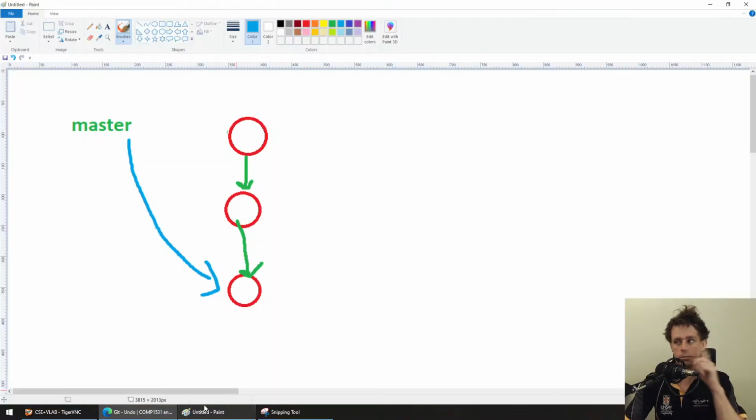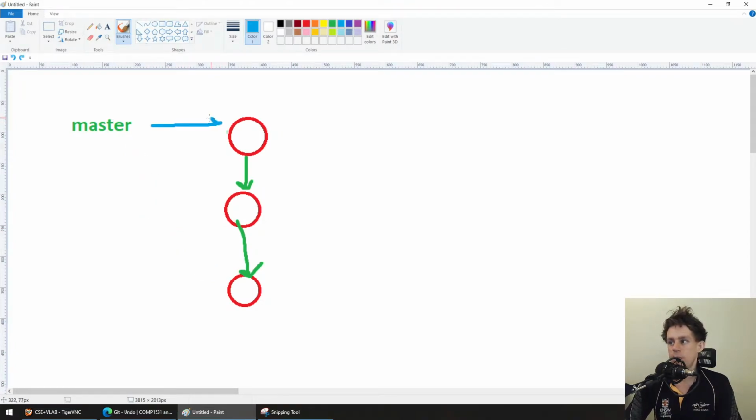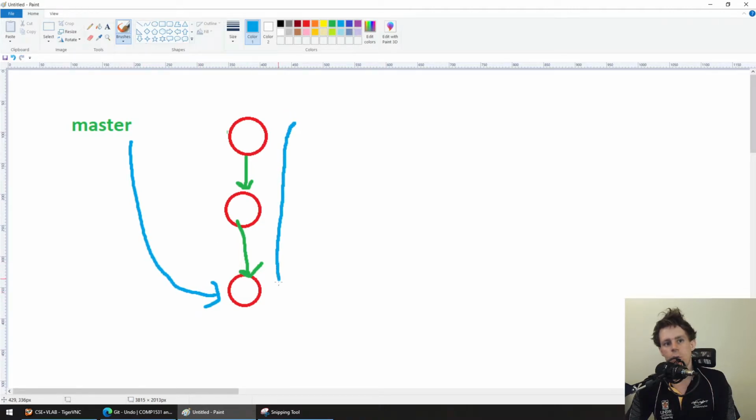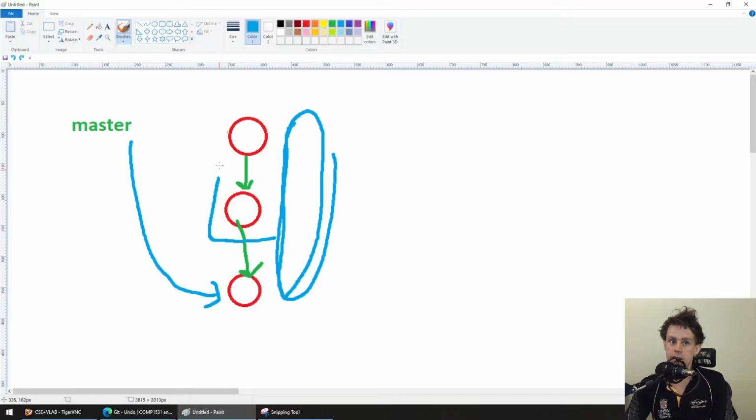So if we come back here, if you're pointing here, when you do a git reset soft to the first commit, you still have all the code from all the commits, but Git thinks you are at this commit. And what that immediately does is Git thinks that all the code that's happened since the first commit needs to be committed.